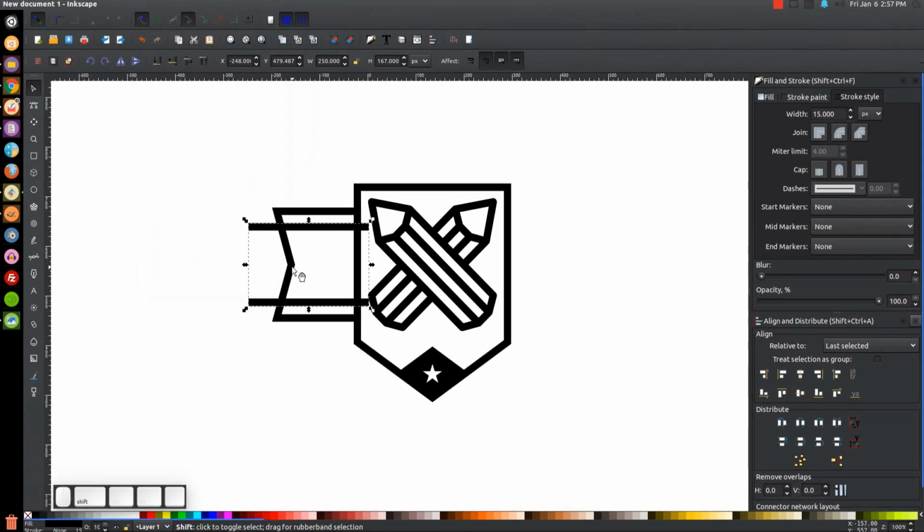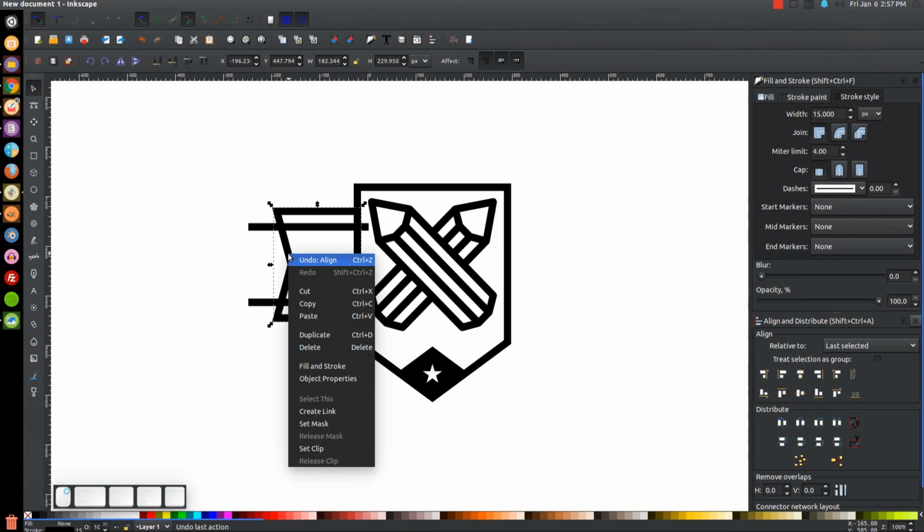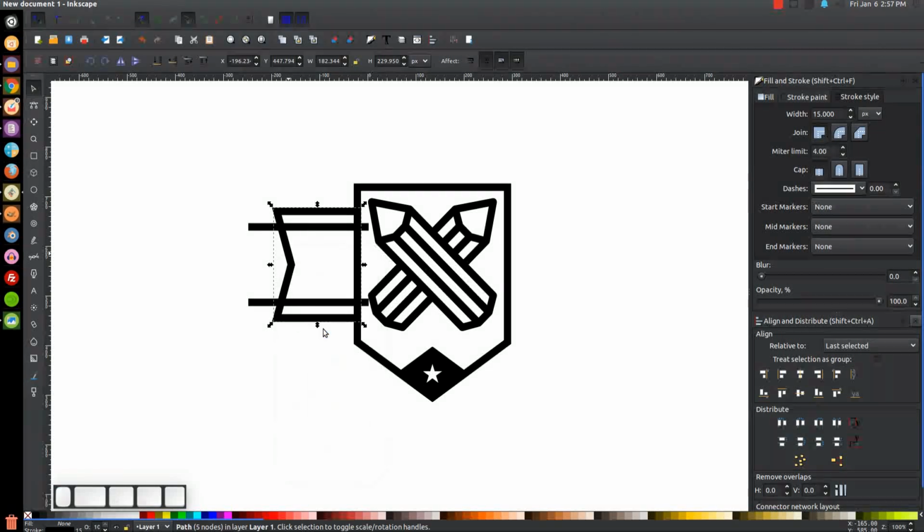And then I'll hold Shift and click on the little box beneath it and center it on the horizontal axis. And it looks like it already is. So let's click off of that to deselect everything. And I'll click on just this box right here. Right click that and go to Duplicate. And then hold Shift and click on the lines and go to Path, Intersection.